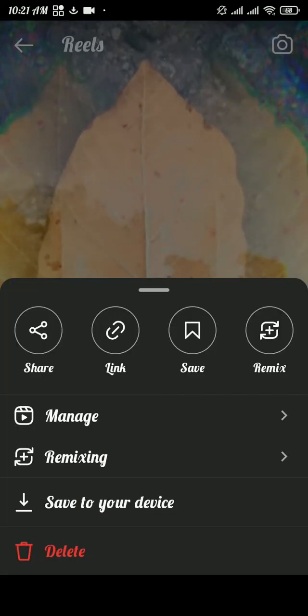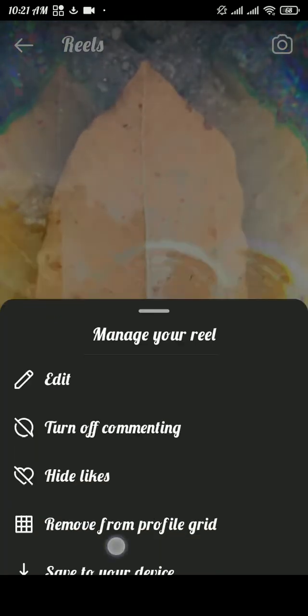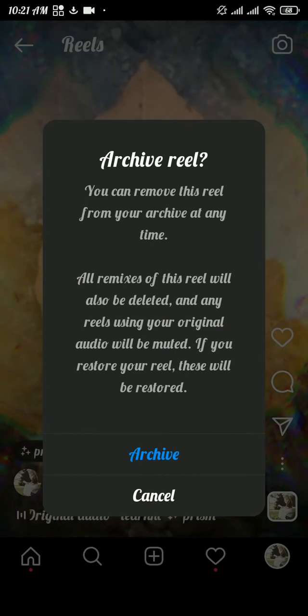From the menu, tap on the first option, Manage. Now tap on the very last option, Archive. As you tap on it, it says that you can remove this reel from your archive anytime.